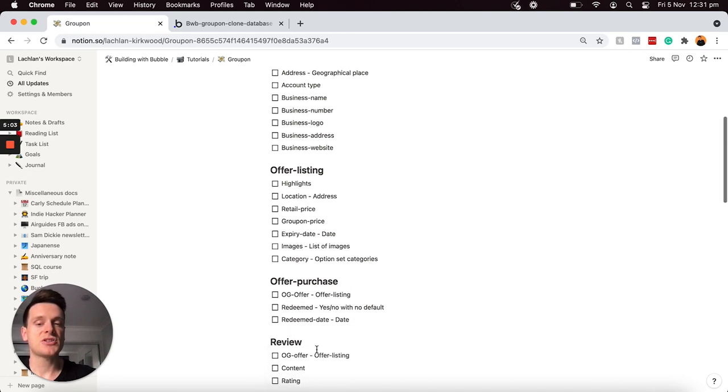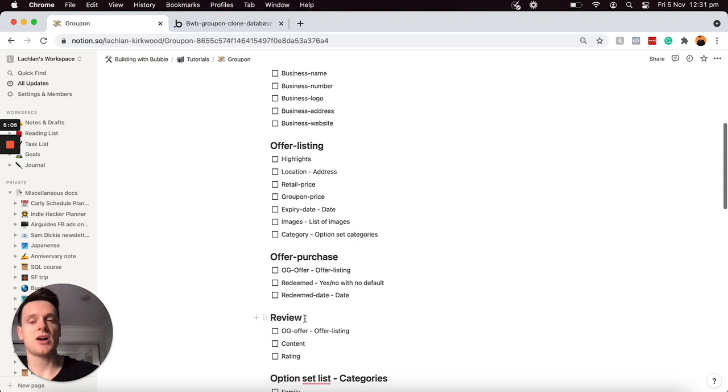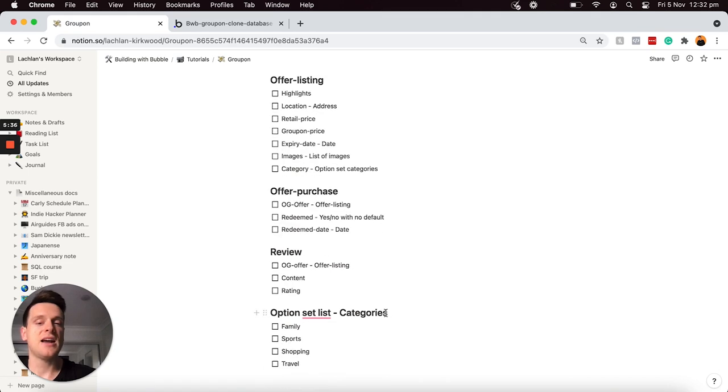And then if I scroll on down, I have another data type called reviews. And this will just allow users to create reviews about a Groupon offer. So that one's pretty straightforward. And then finally, I have an option set list, which is the categories in which a Groupon offer can belong to.